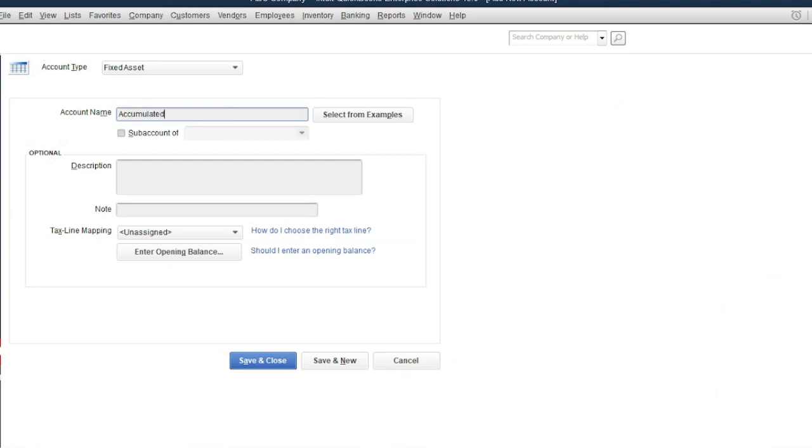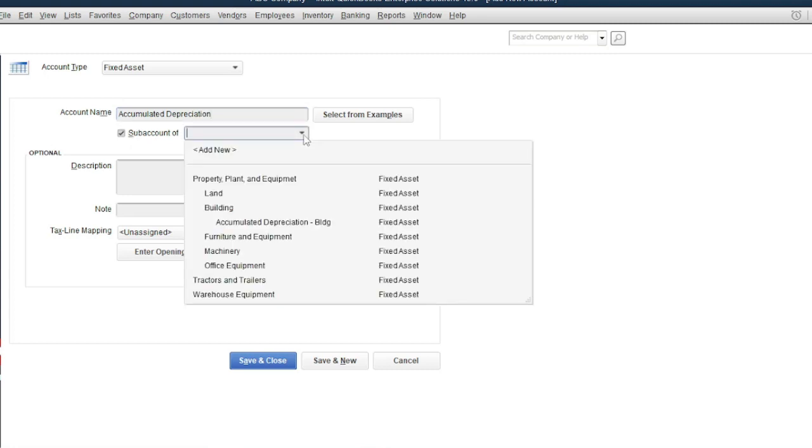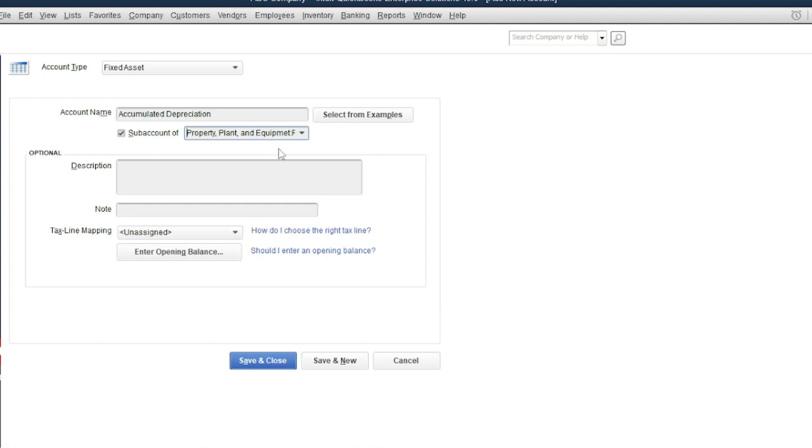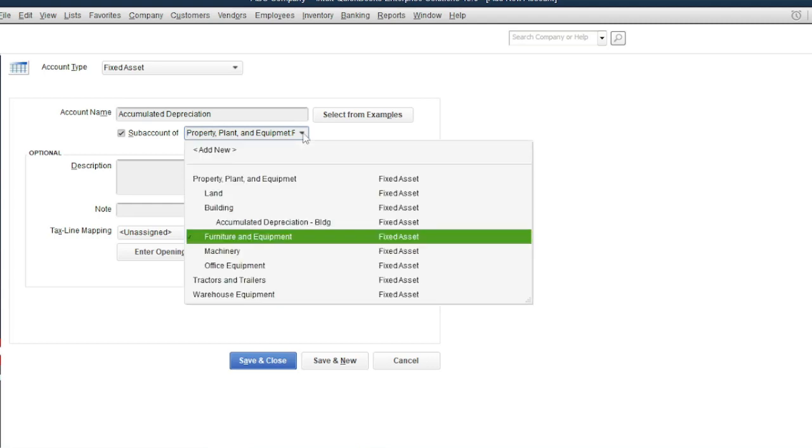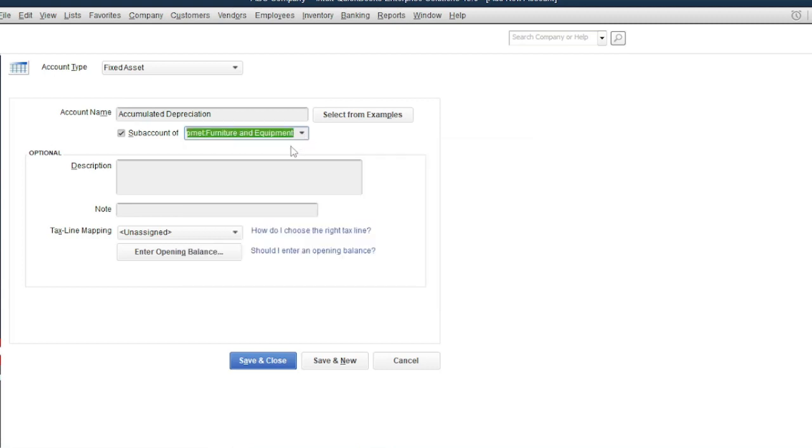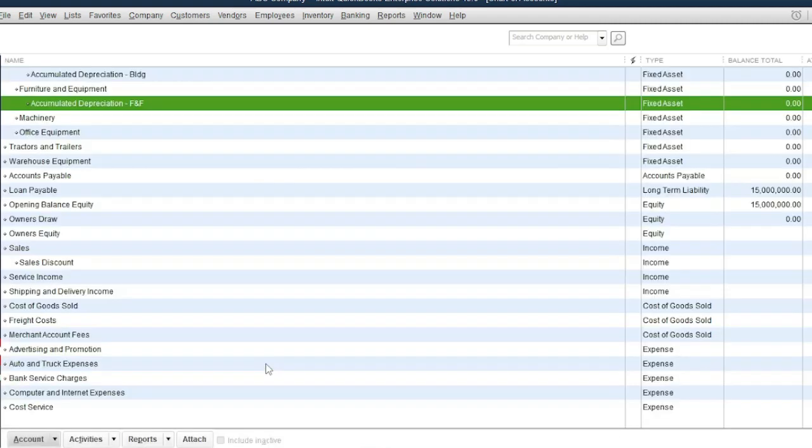accumulated depreciation. Sub account of, okay, furniture and, save and close. Furniture or F, and we will rename that account later, furniture and fixture. Okay, F and F. Okay, then save and close.